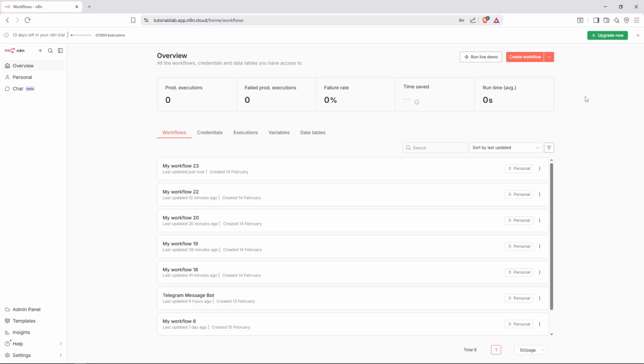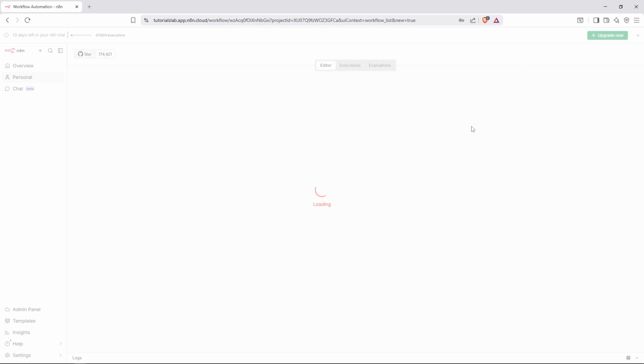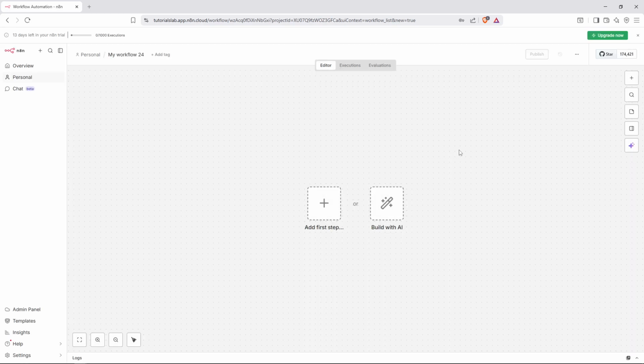Look toward the top right corner of your screen where you'll find the Create Workflow button. Go ahead and click on it to begin setting up your automation. You'll now be directed to your N8n Workflow Editor.